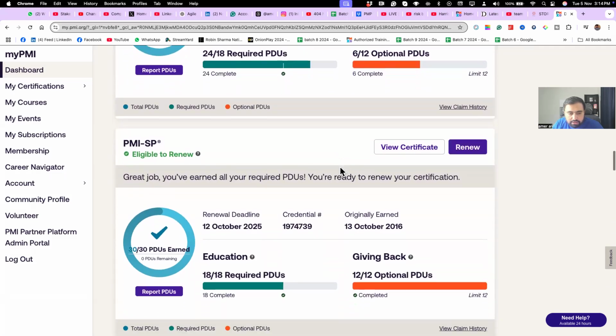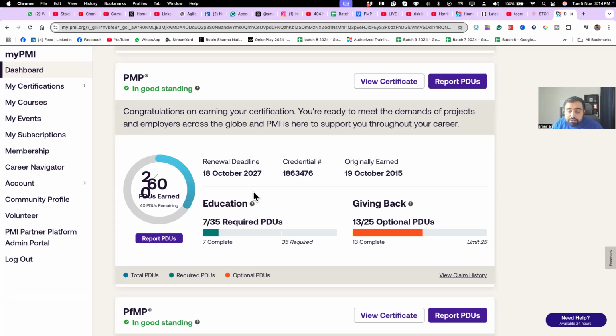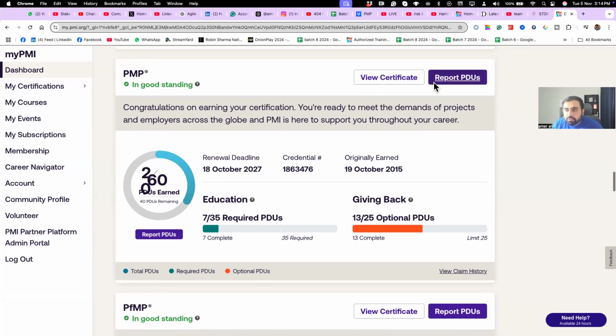Okay, great. For PMP, I have some PDUs I can add. You see my renewal date is this. If I don't renew it by then, my certificate can actually expire. So what I will do is click on report PDUs.